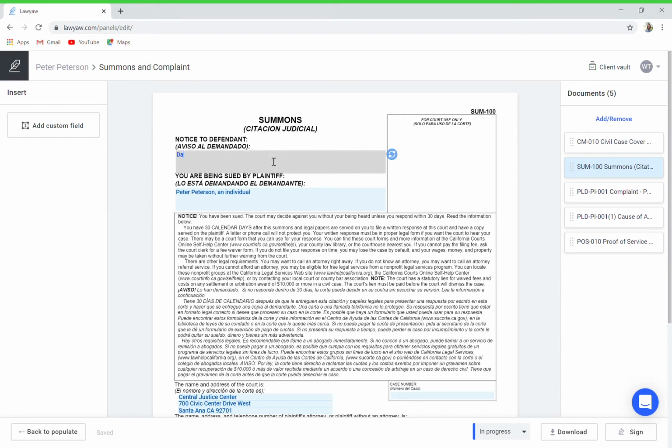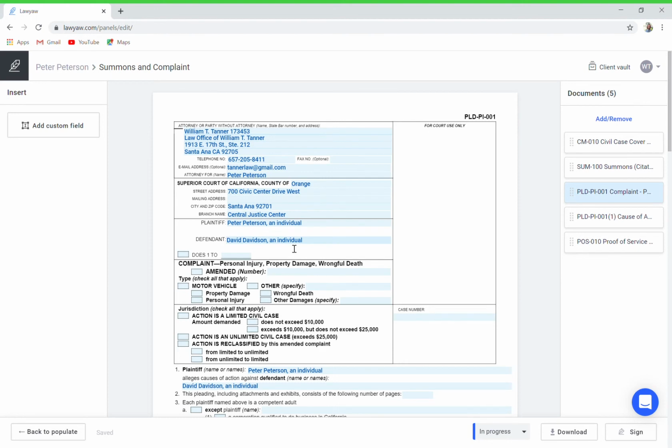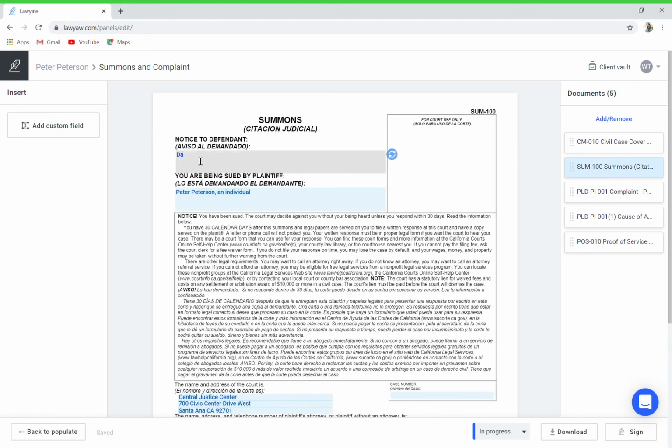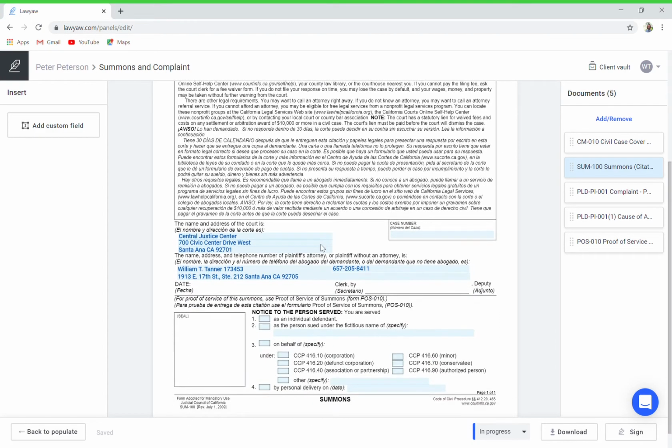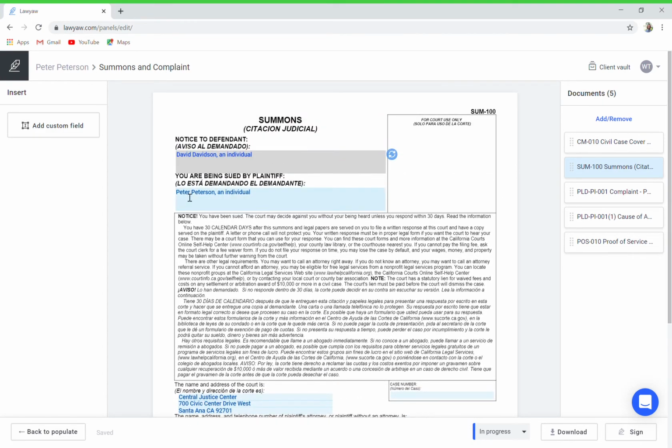It might be that, let me figure out why it didn't do that. See, it threw it in here. Let's go back to the summons and see what happened. Maybe because I was on that and I already selected it, it's not going to fill it in. So let me do that. Davidson, and individual. All right. But the summons is now filled out. We just got to look at who's the name of the defendant, who's the name of the plaintiff.